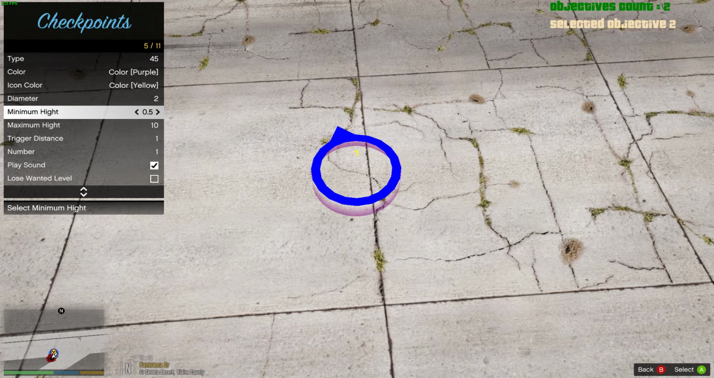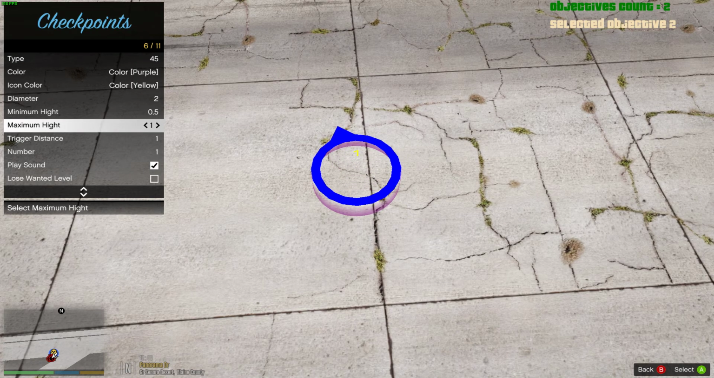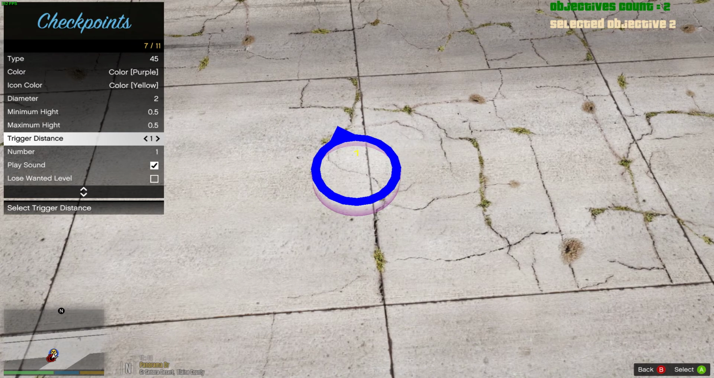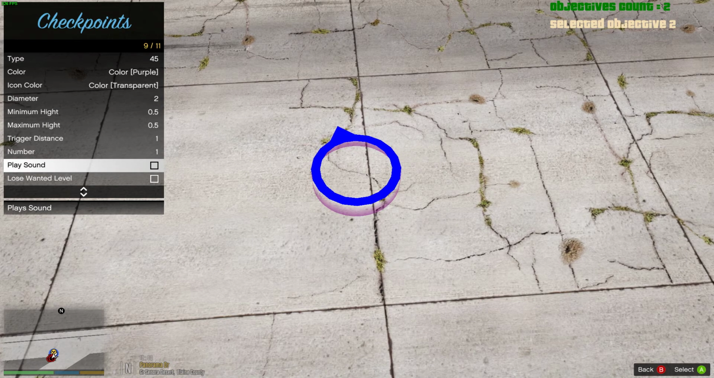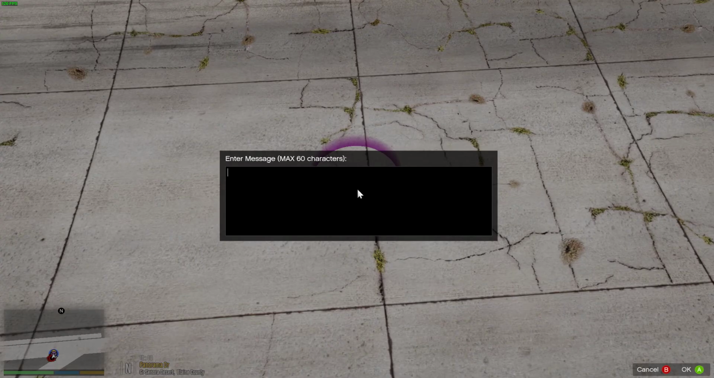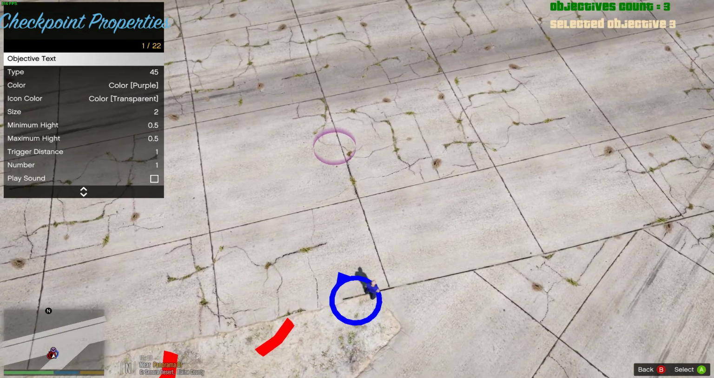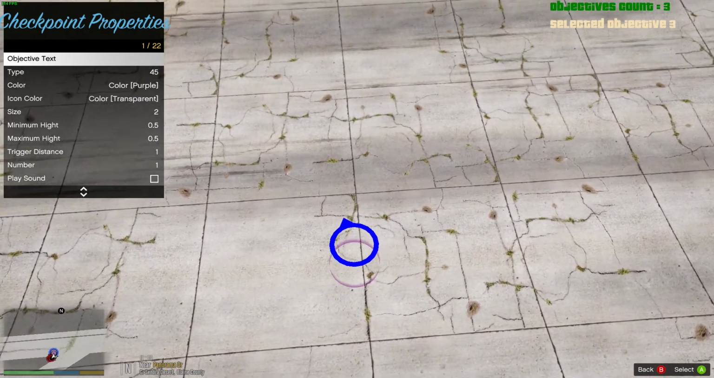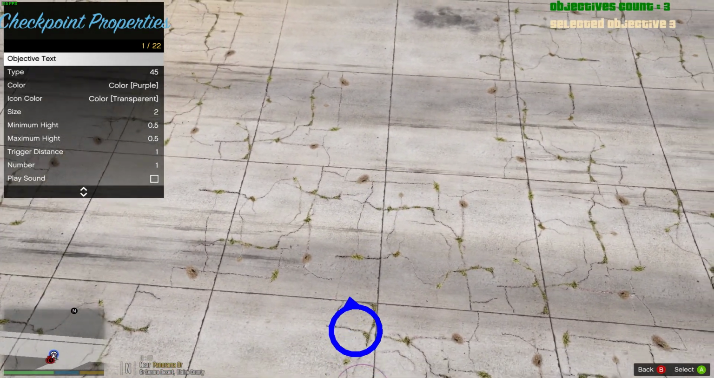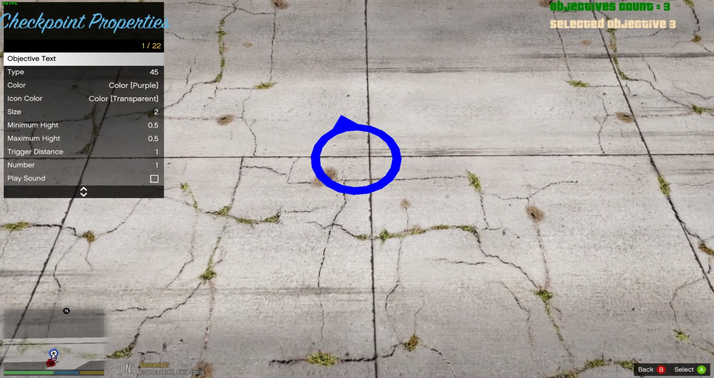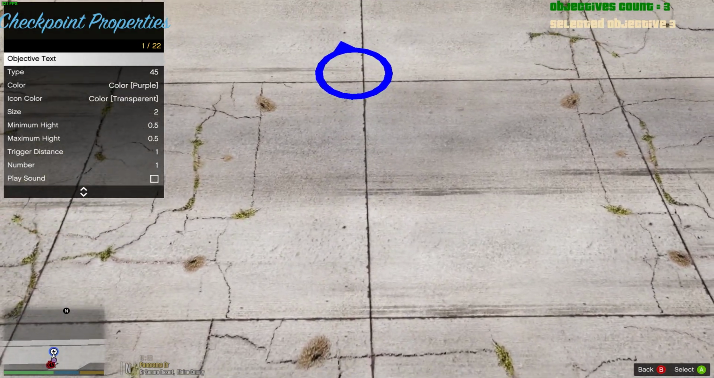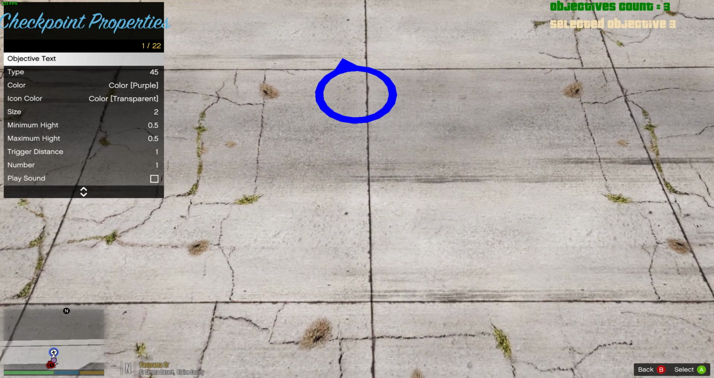So we'll go minimum height. I always do this 0.5. Trigger distance is how long it is until it triggers. So we'll put it right about there. Make sure that's transparent again. Take away the sound. So now we have that, and then it'll make us go there. And then after that is done, it'll populate the next one. So we'll put the next one right here. This will be the scene of something.